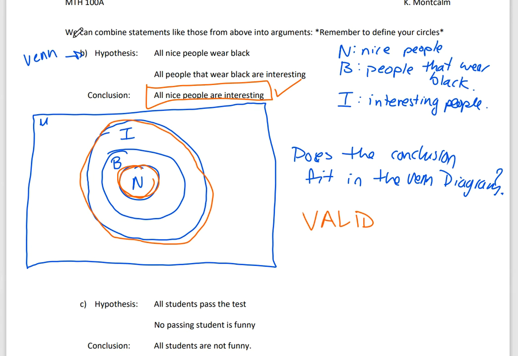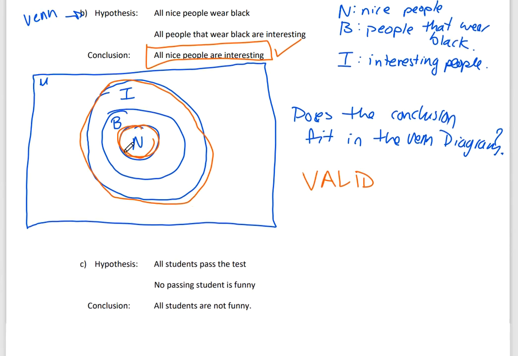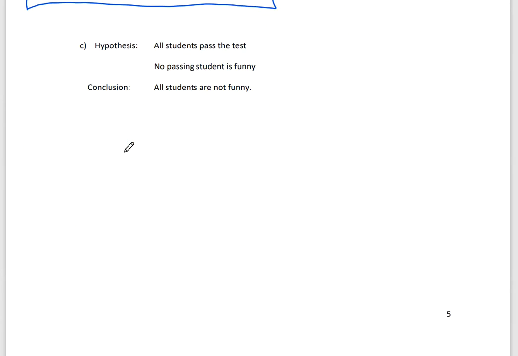Okay, everybody see how that works? If we're doing words with all, some, or no, you're going to draw the hypothesis in a Venn diagram, and then you're going to check: is the conclusion valid with your Venn diagram? Does the conclusion fit into your Venn diagram? Okay, so let's do another one. Hypothesis: all students pass the test. No passing student is funny. Conclusion: all students are not funny.